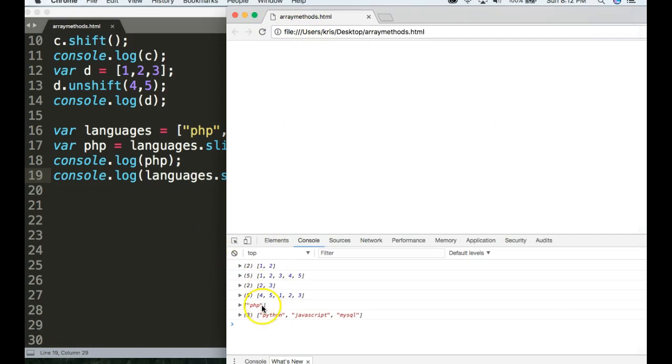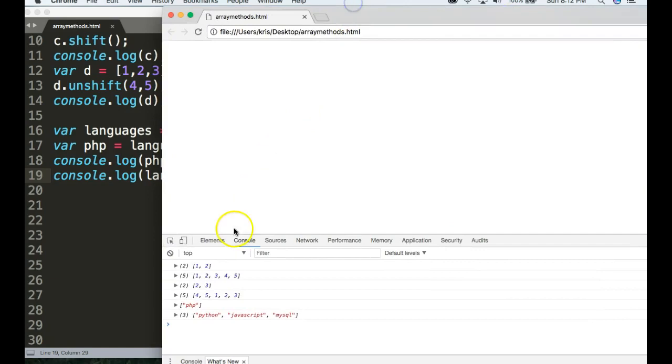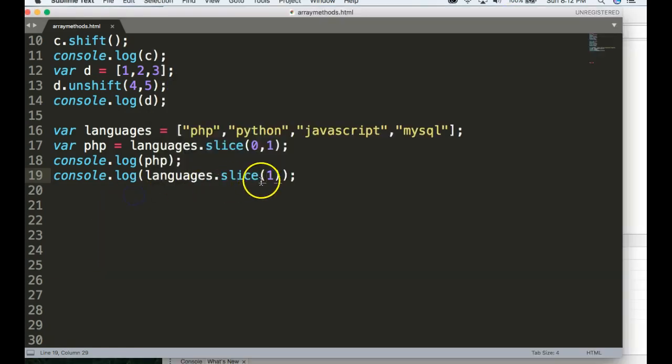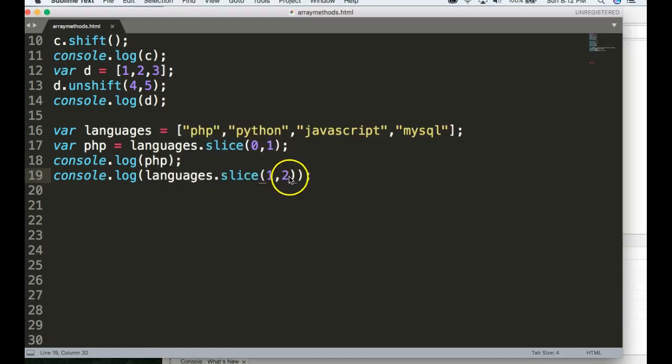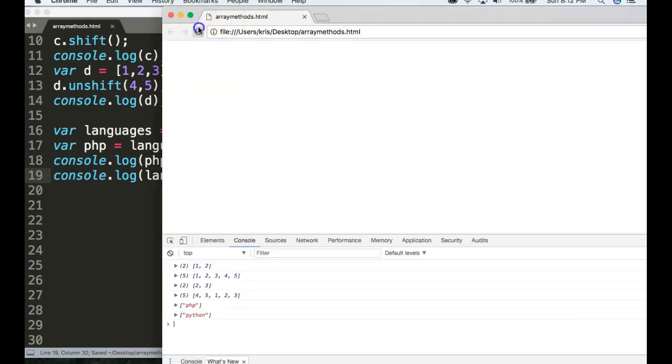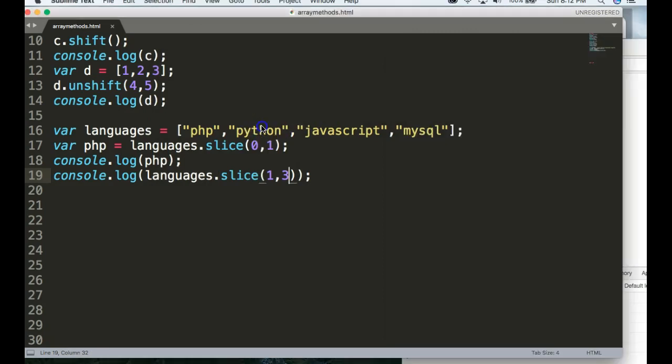It started at 1, and it did Python, JavaScript, and MySQL. It had no finishing point. It just did 1. So if it did 1, 2, guess what would happen? It would go Python, and then guess what? Right there. So it went from 1 to 2. Let's go from 1 to 3. And now you see Python and JavaScript. Why? Because we started at 1 and we went 0, 1, 2, 3 in.